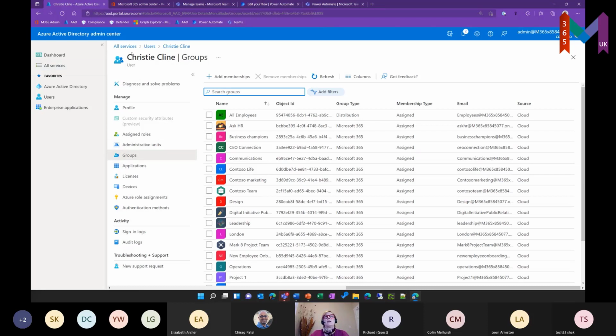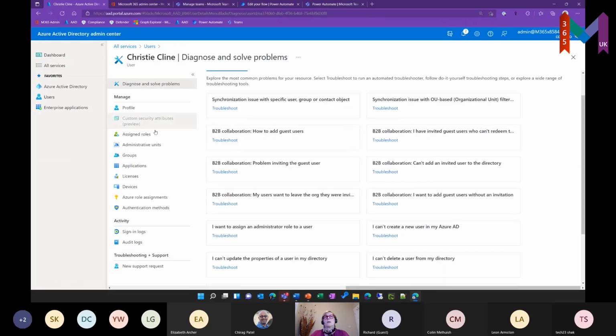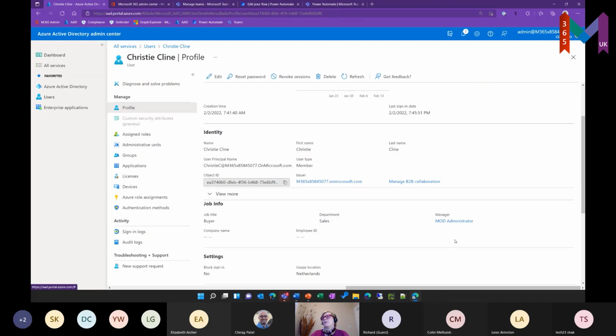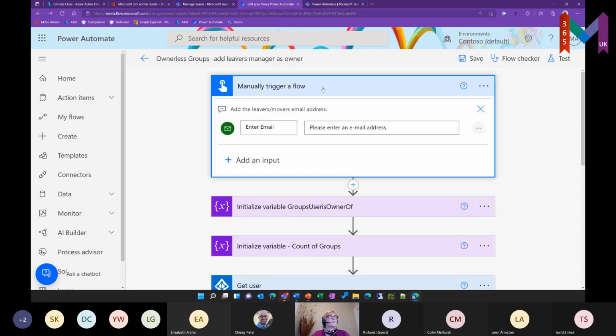So just quickly looking back at Christine, we can see that I've set myself here as an owner, so you will see in the process that I will get the communications. So let's have a look at the flow. I've built the flow already, and I'm going to walk through how the process works and then show you at the end. So we've got a manually triggered flow.